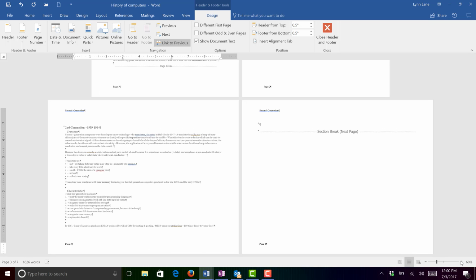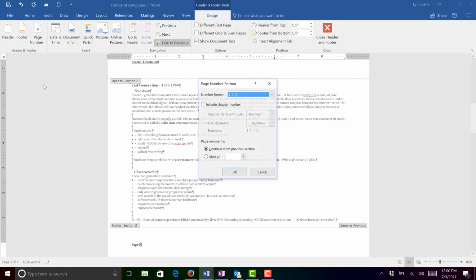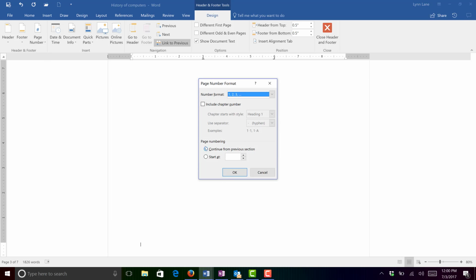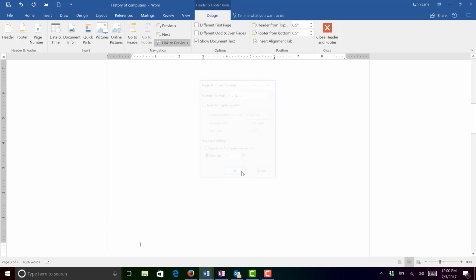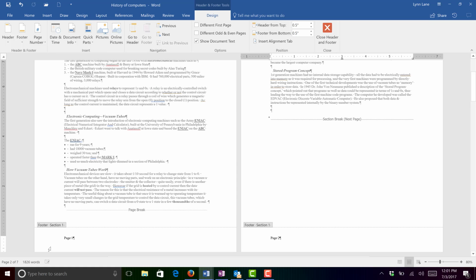I'm going to zoom in a little bit, but see how it said page 2? I can come back up here to Page Number, Format. Once you have page numbers, you can format them. I'm going to tell it to start at 1 and click OK. Now I'm in section 2, and guess what? I forgot to turn off Same as Previous, so I need to turn that Link to Previous off. And let's go to Previous, and guess what we did? It's put these page numbers in because I started editing the footer before I turned off that link.